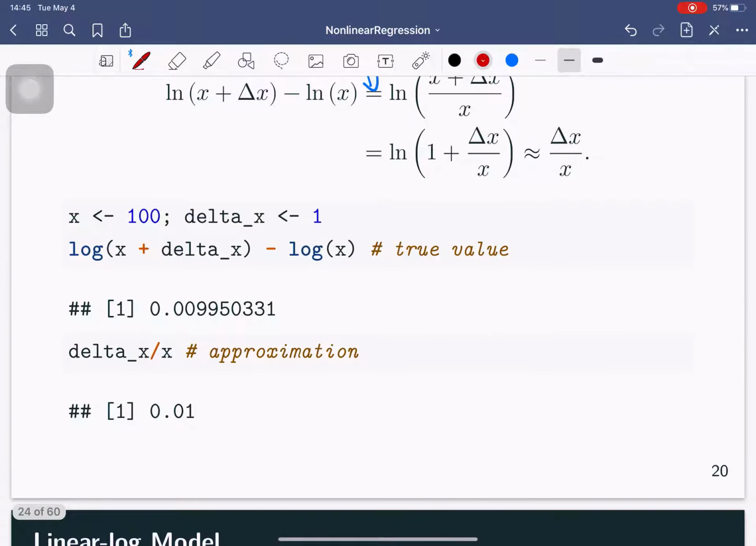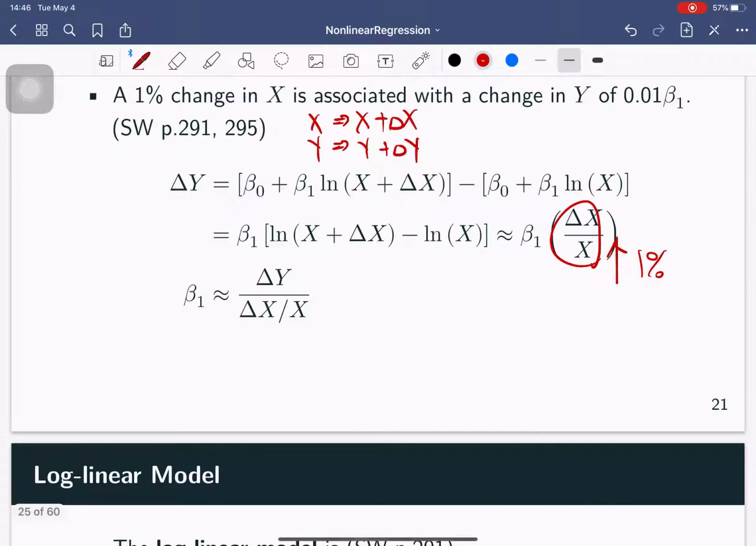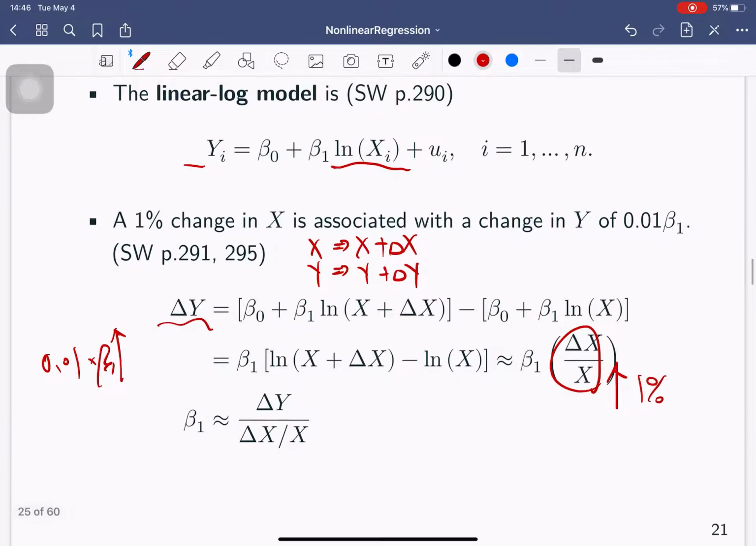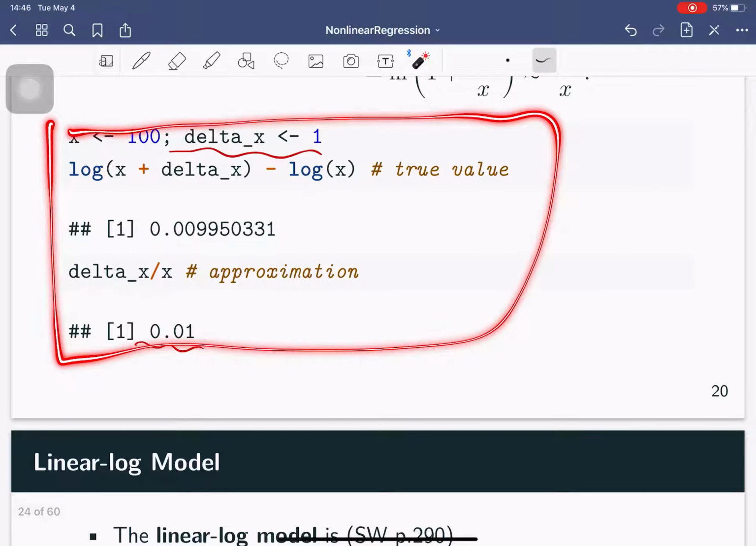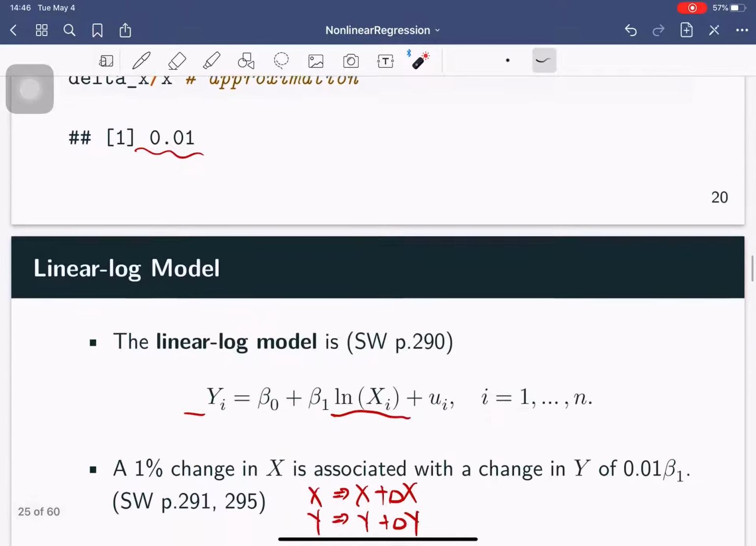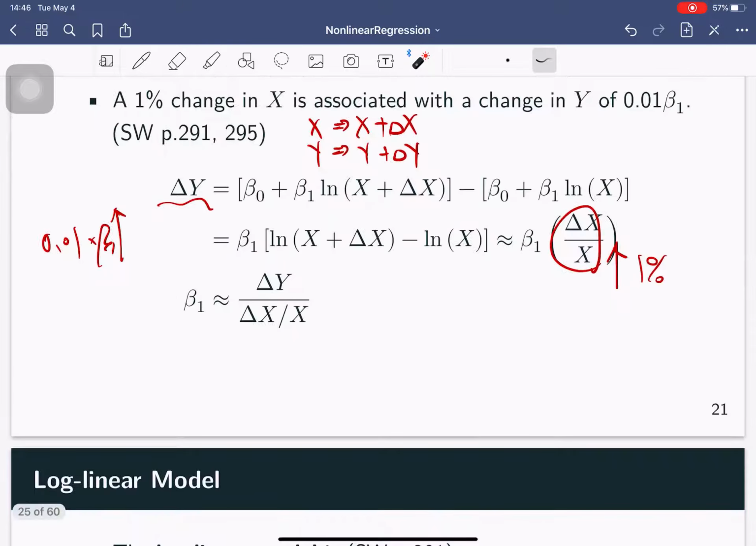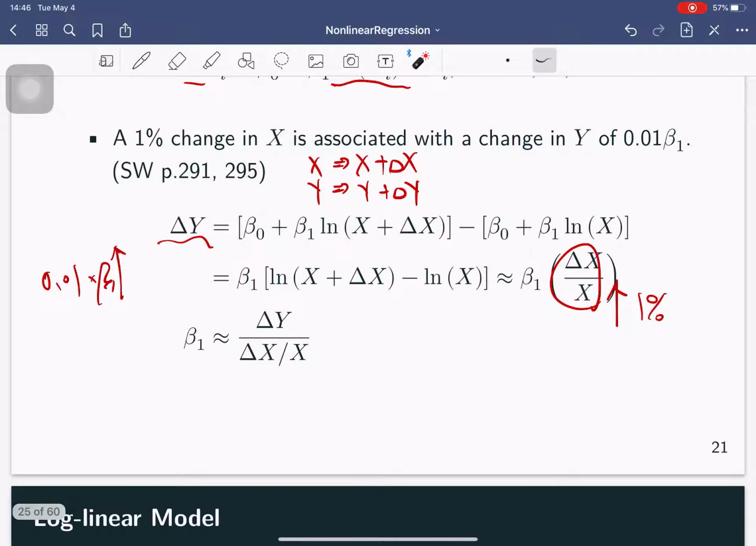You can see this example. If x changes by 1%, then y changes by 0.01 times beta 1. So here delta y is 0.01 times beta 1. Okay, so this result follows this example. So I think this example is very important to explain the linear log model coefficient. Okay, so you should memorize this result.